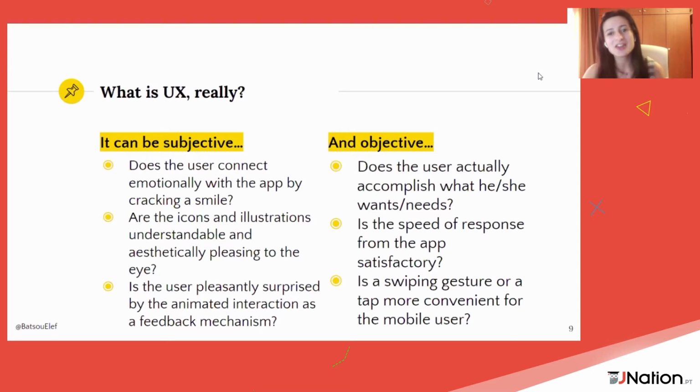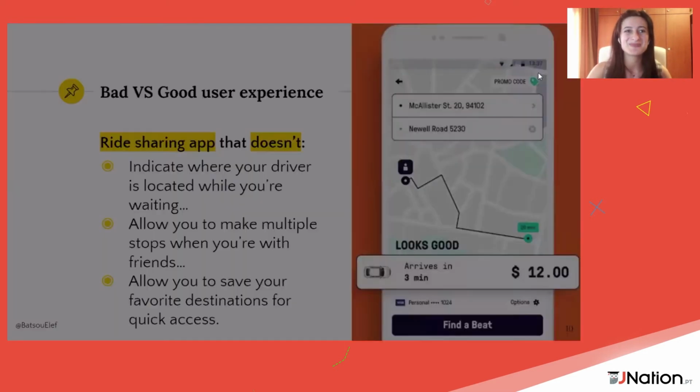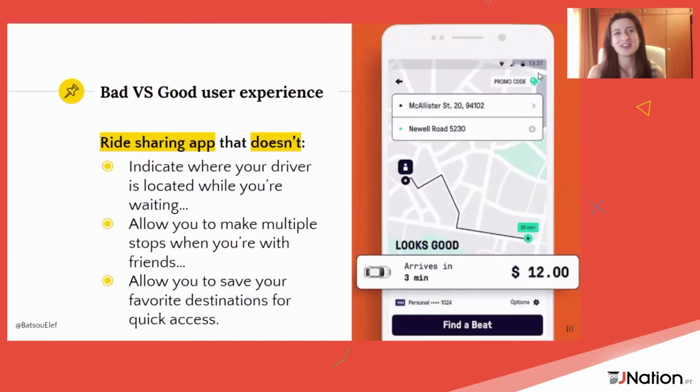And from the other hand, it can also be objective. So does the user actually can do what he wants to do? Is the speed of response from the app satisfactory? And is a swiping gesture or a tap event more convenient for the user? These are all the things that a UX designer should do and should start thinking of. Now, I will give you another example trying to make things a little bit more clear.